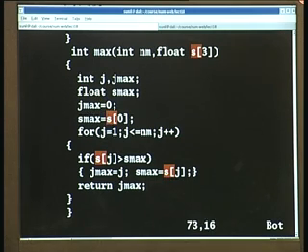Then I go through the whole S array, starting from 1. The first element is taken as the maximum, and I look at the next element. If this next element is greater than the maximum value, which I assume to be the first element right now, then I switch: I make that S max, and I store J max as J.